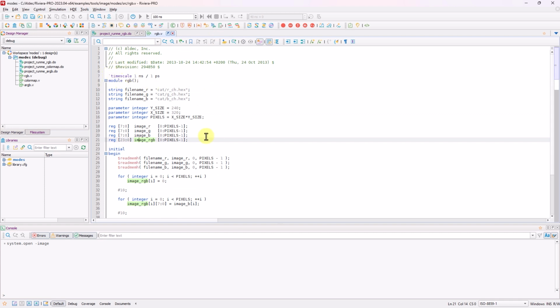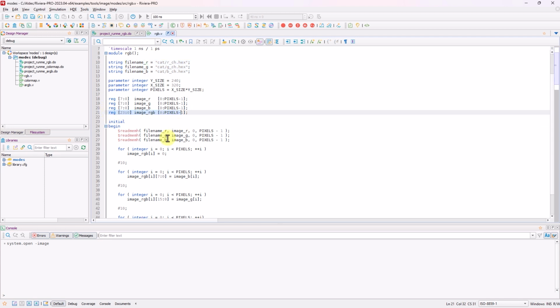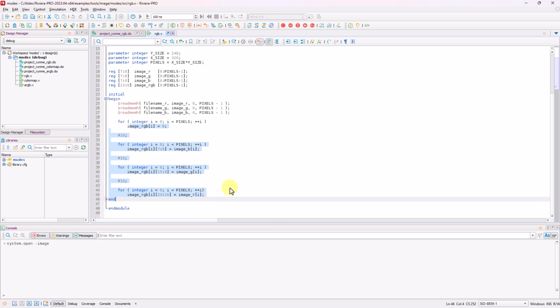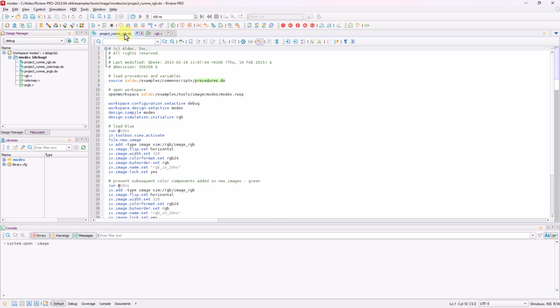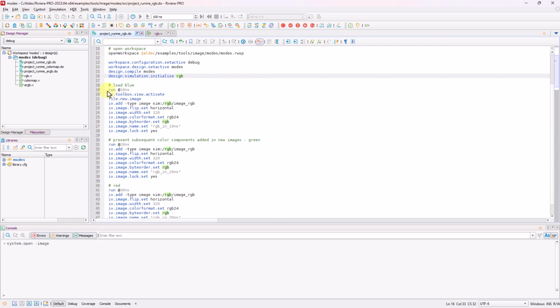In the Verilog code, RGB values are read from 3 hex files, and then their values are stored in the image RGB register. This is an example of what could be an image processing system performing image compression. In the project runme RGB macro file, the Verilog file gets initialized, and then the simulation runs at 10 nanosecond intervals. The IV commands, IV meaning image viewer, followed by add, adds a new image to the image window.